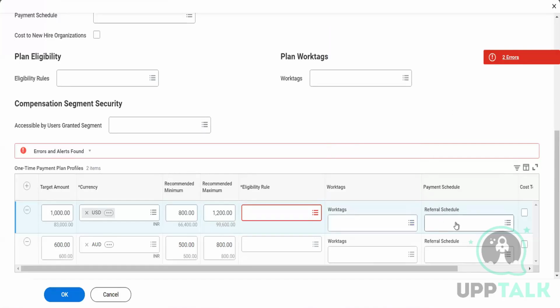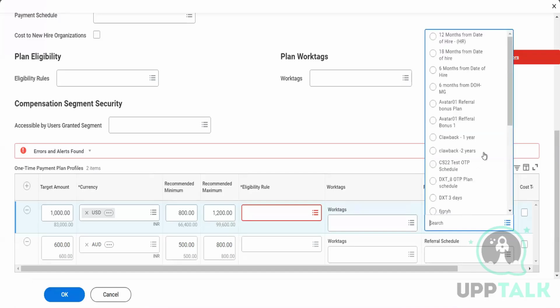Talking about the referral payment schedule that we have, we can mention the payment schedule. If we do not have a payment schedule, again this is an option, this amount will be given on the date of hire only. So normally we can give different hire dates. Like for example, let's take an example.